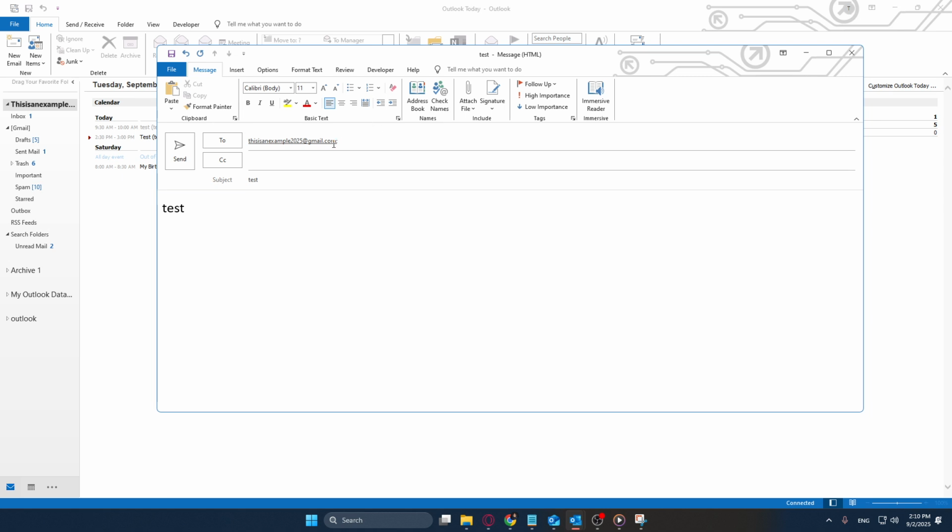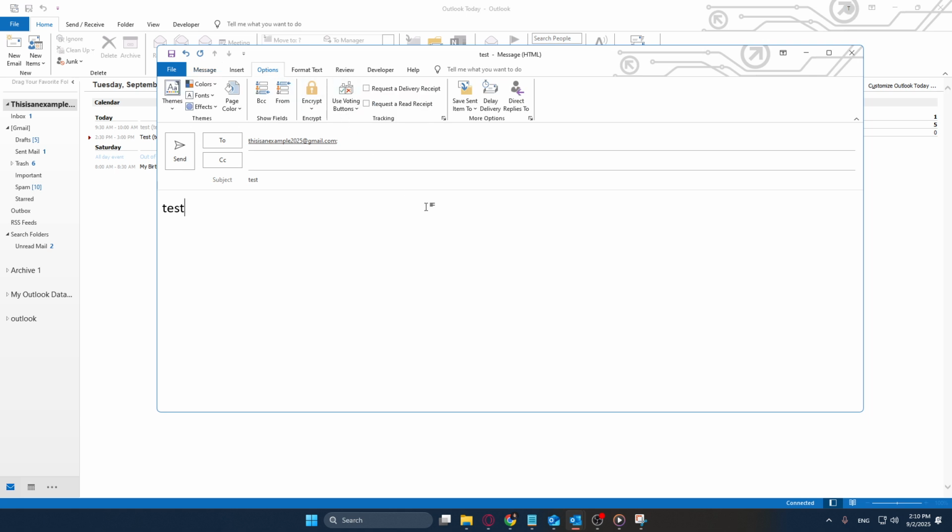To do this, direct your attention to the Options tab, which you can find amongst the other tabs at the top of your email composing window. Clicking on Options will reveal additional settings and tools available for your email. Within the Options tab, you will see various features that you can use to customize your email further. What we are interested in today is the encryption feature.